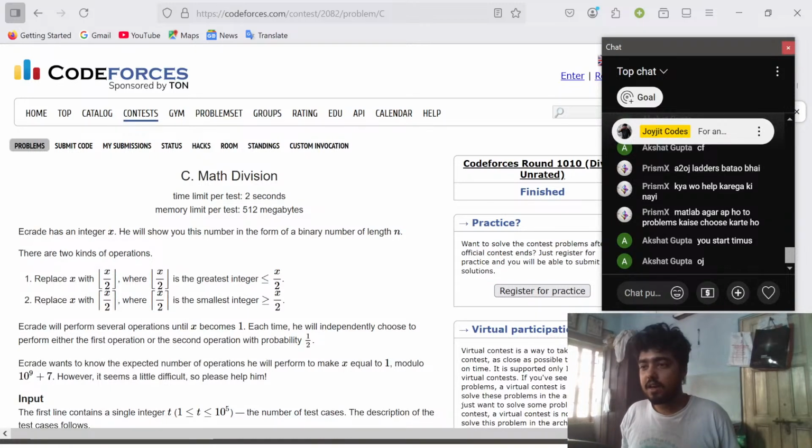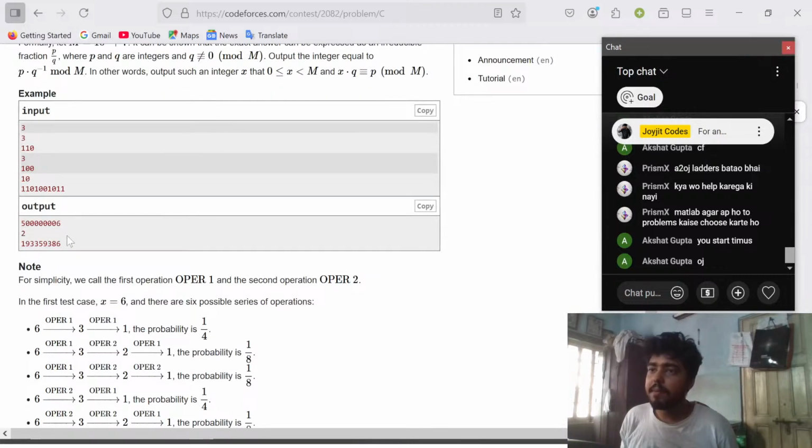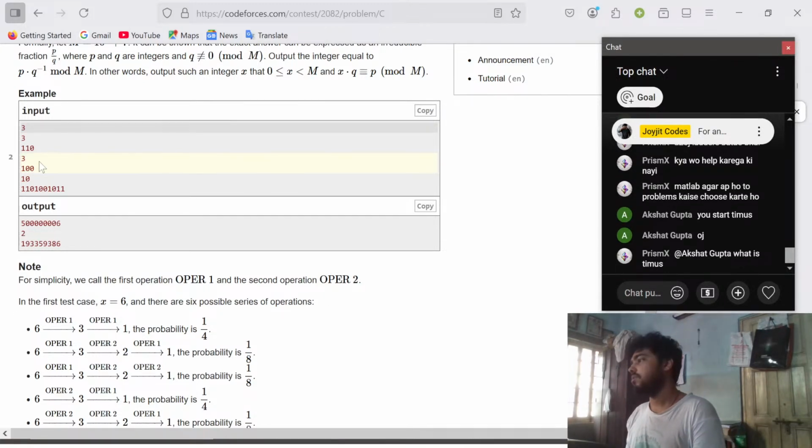Okay. Ecrade will perform several operations until x becomes 1. Each time he will independently choose to perform either the first operation or the second operation with probability 1. Why are you making me do these probability things, bhai? Therefore simply we call the first operation 1 and the second operation 2. Okay. The first operation: x is equal to 6. 110, right?